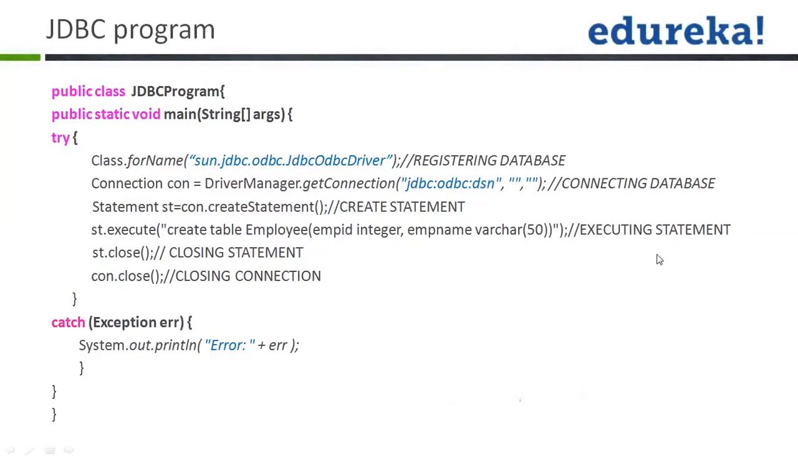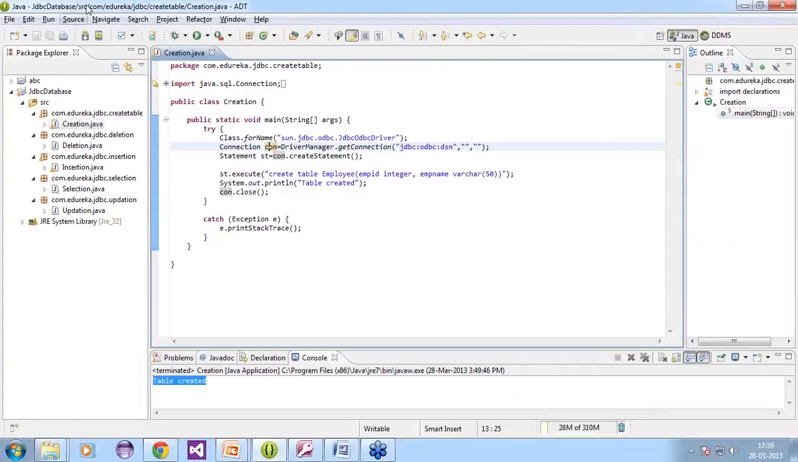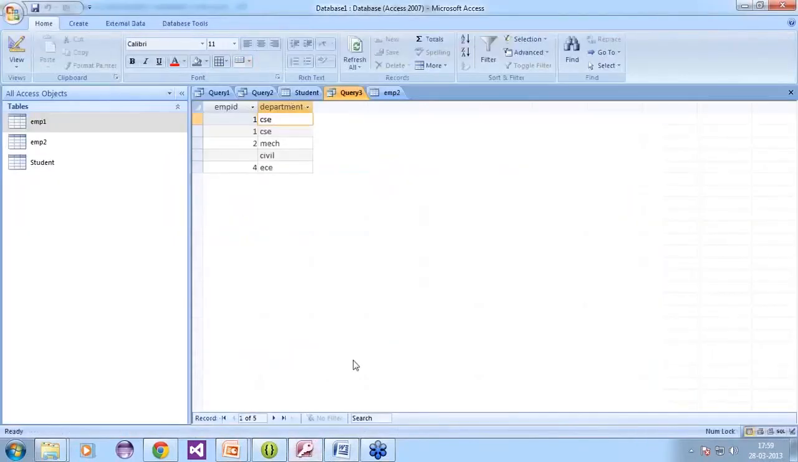This is executing the statement, and finally I close the statement and close the connection. So let's go to Eclipse and we'll try the same code right here. This table should be created with the name employee in my database, that is this one, database 1.